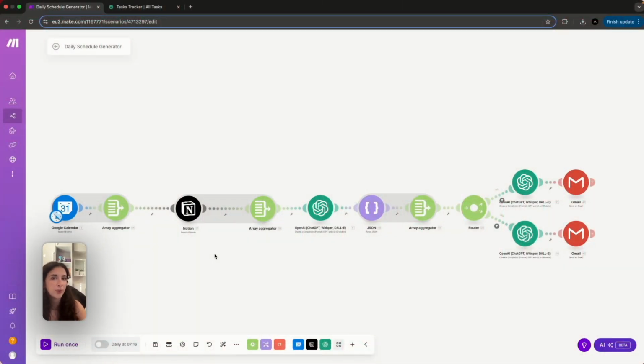So, before we start building our flow, let's take a look at the final product that we want to achieve, and go through the modules real quick so I can explain them before going into more detail. The first thing we're doing here is pulling our daily meetings from my Google Calendar. Then I'm going into my Notion account and retrieving all of the tasks that still need to be done. And I'm going to give all of this to my ChatGPT module right here.